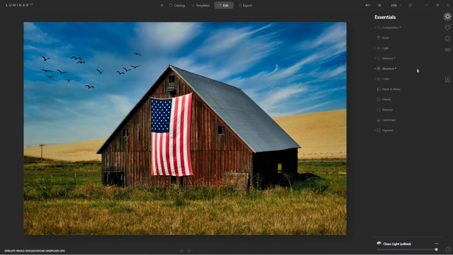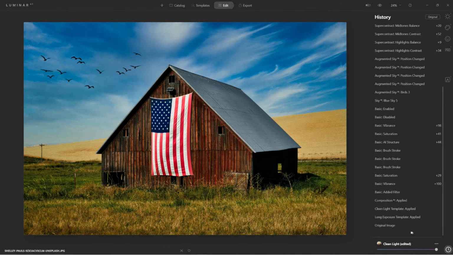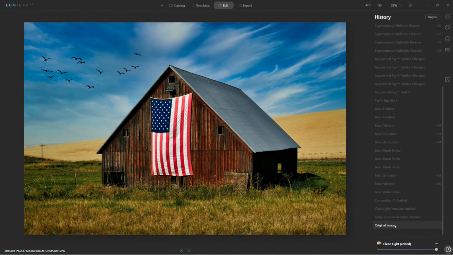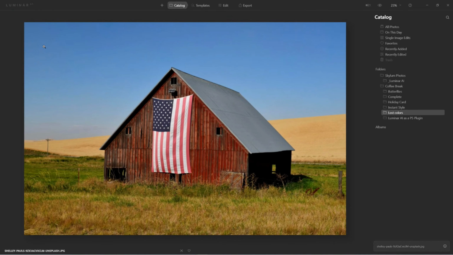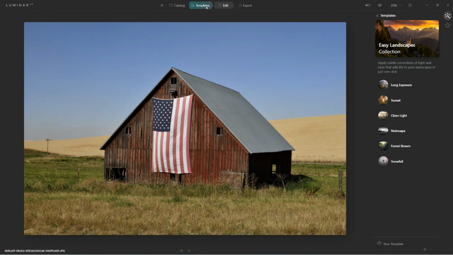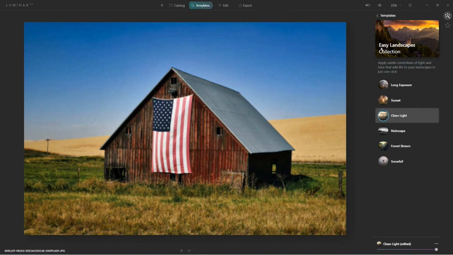Now, let's start from the very beginning. So I'm going to come down and go right back to the original, and I'll go right to the catalog. So this is what I started with. And now what I want to do first is apply a template to it just to get the global effect going. So I'm going to come over here, and I loved Easy Landscape Collection. Clean light, look at that. It did a great job at already restoring some of the color. So here's before and after.